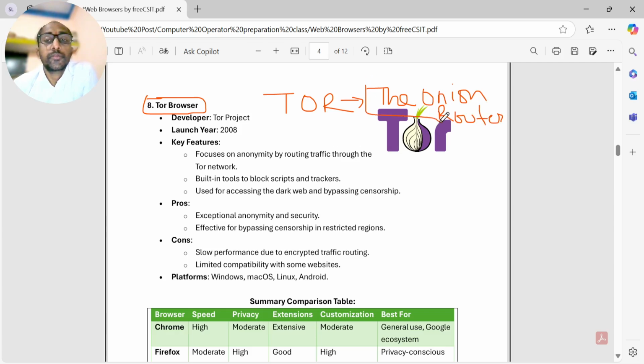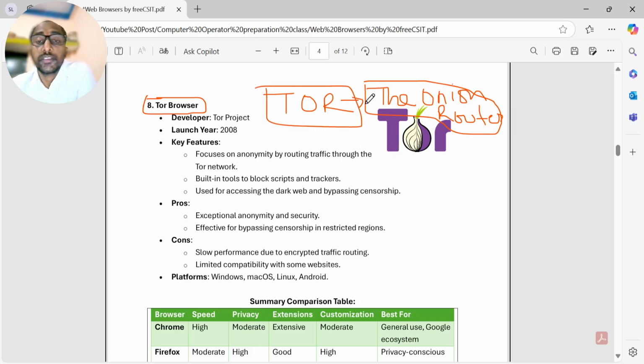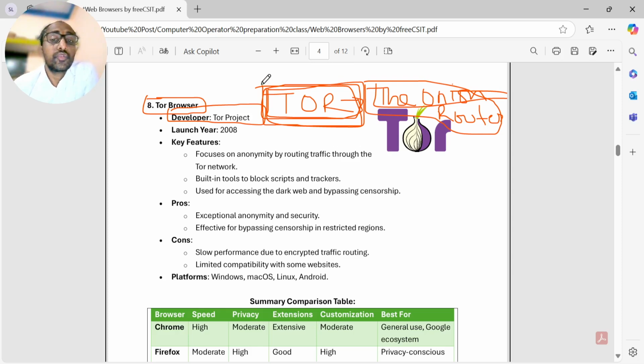The full form of Tor, we call it in short form Tor, T-O-R. It stands for The Onion Router. It was developed by the Tor Project. I will provide the links, you can download from there and use it sometime. But the Tor browser is not for common use, for those who are just searching content, watching and downloading. Tor is developed for special purposes.